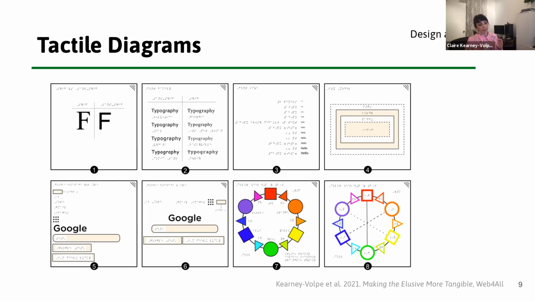their content, border, padding, and margin, and that's represented by these concentric rectangles with different color backgrounds and Braille labels.